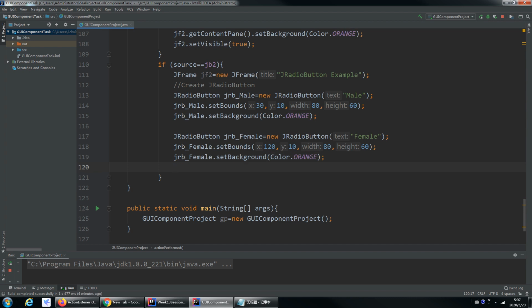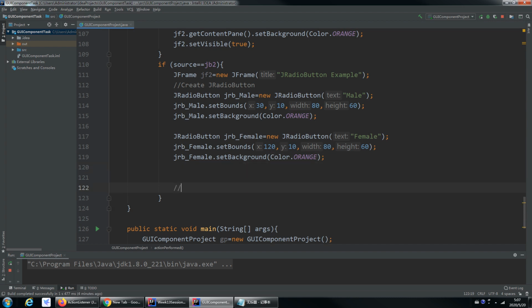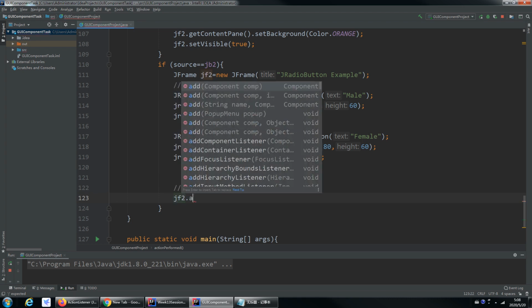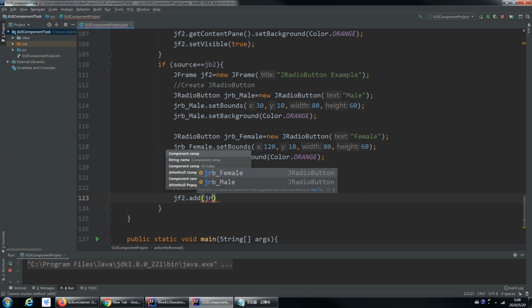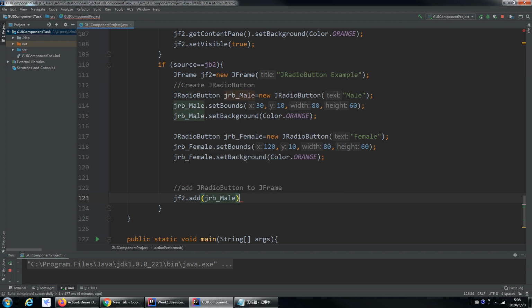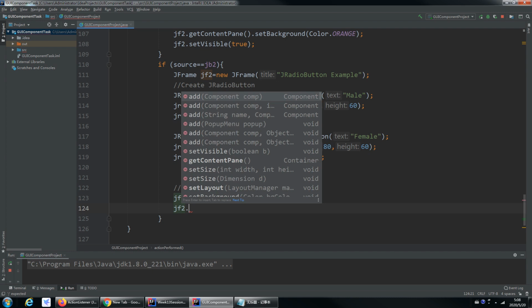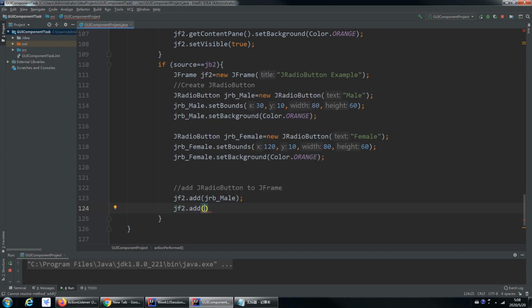Now is the time to add. Here I'm going to write add JRadioButton to JFrame, right? How to add? What is my JFrame? Tell me. JF2 dot add. What do you want to add now? First you can add male, put semicolon, and then JF2 dot add JRB female. You can add this.